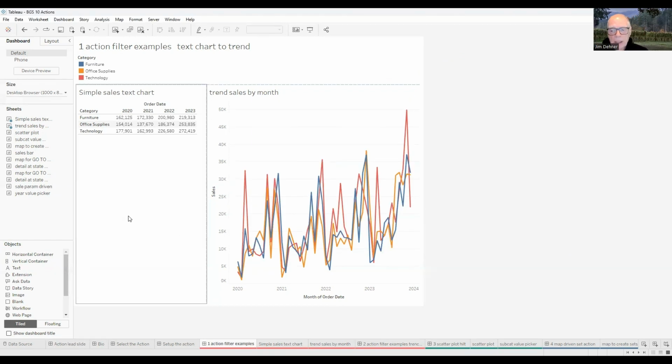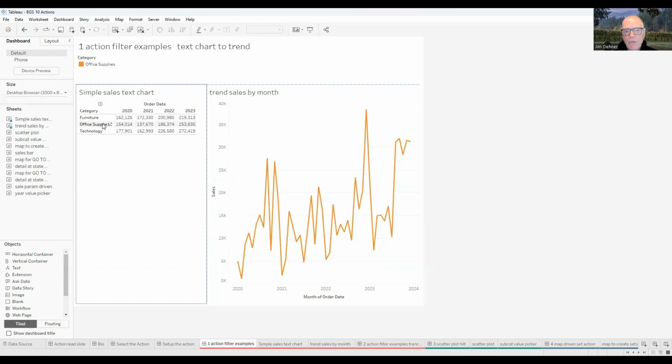Well, now what we're going to do is pass any value off of this text chart to our line chart. So if we wanted to look at the line chart just for office supplies, we could hover over office supplies. And when we hover over office supplies, all we're looking at is office supplies for the entire time period.